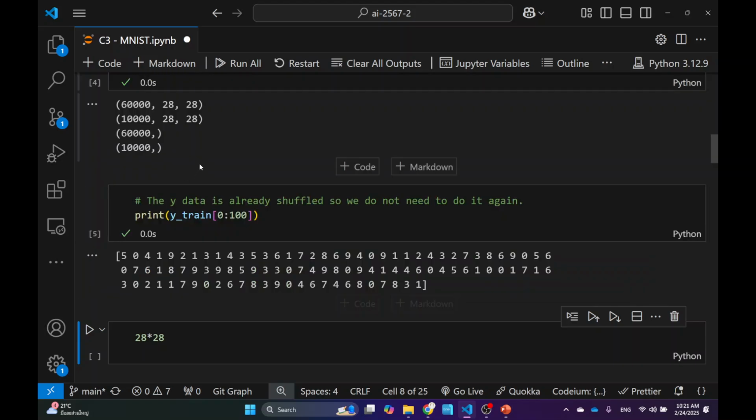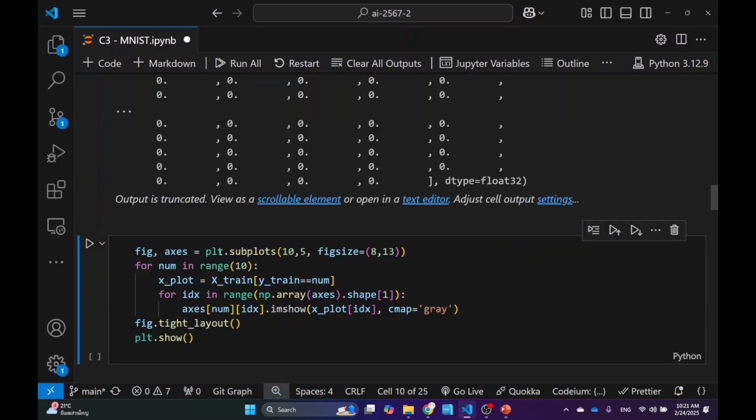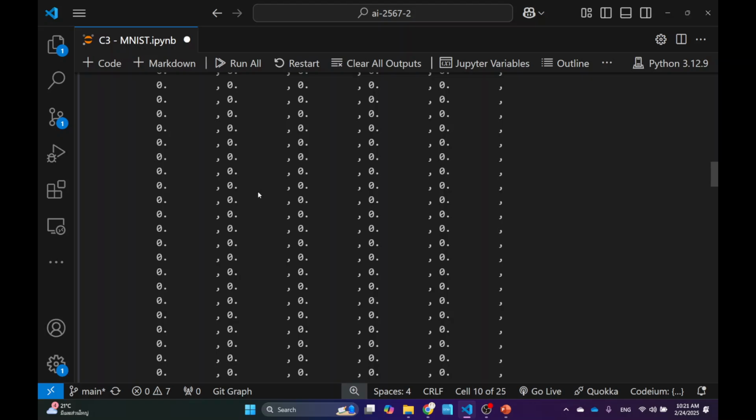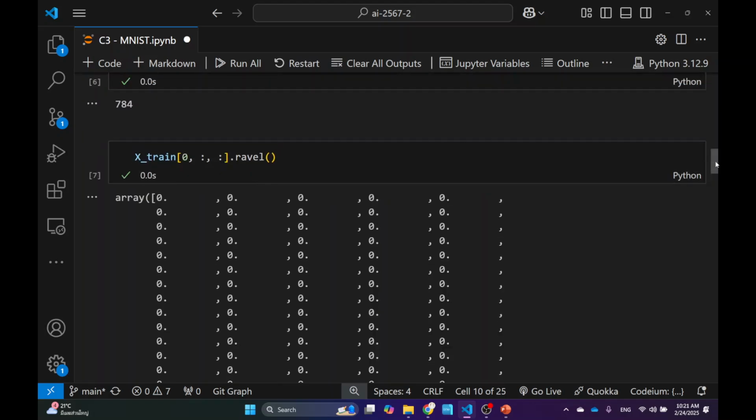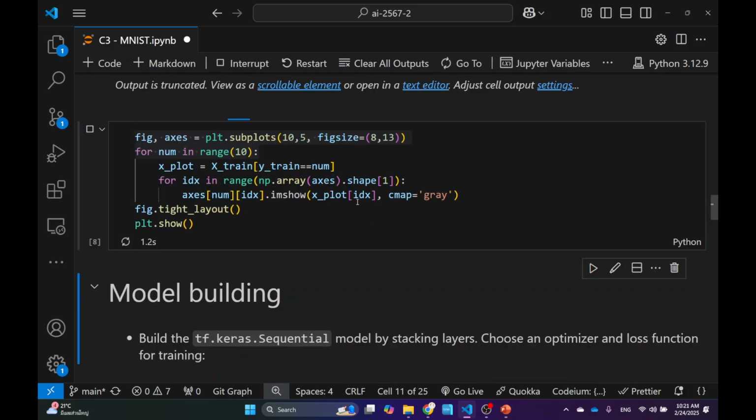All right, the images contain numbers from 0 to 9. As you can see, these are the classes. The classes are 0 to 9, and that is what we want to predict in the end. What we want is to extract the X data. I don't remember what I did here, but I want to show you what the images look like, which is from here.